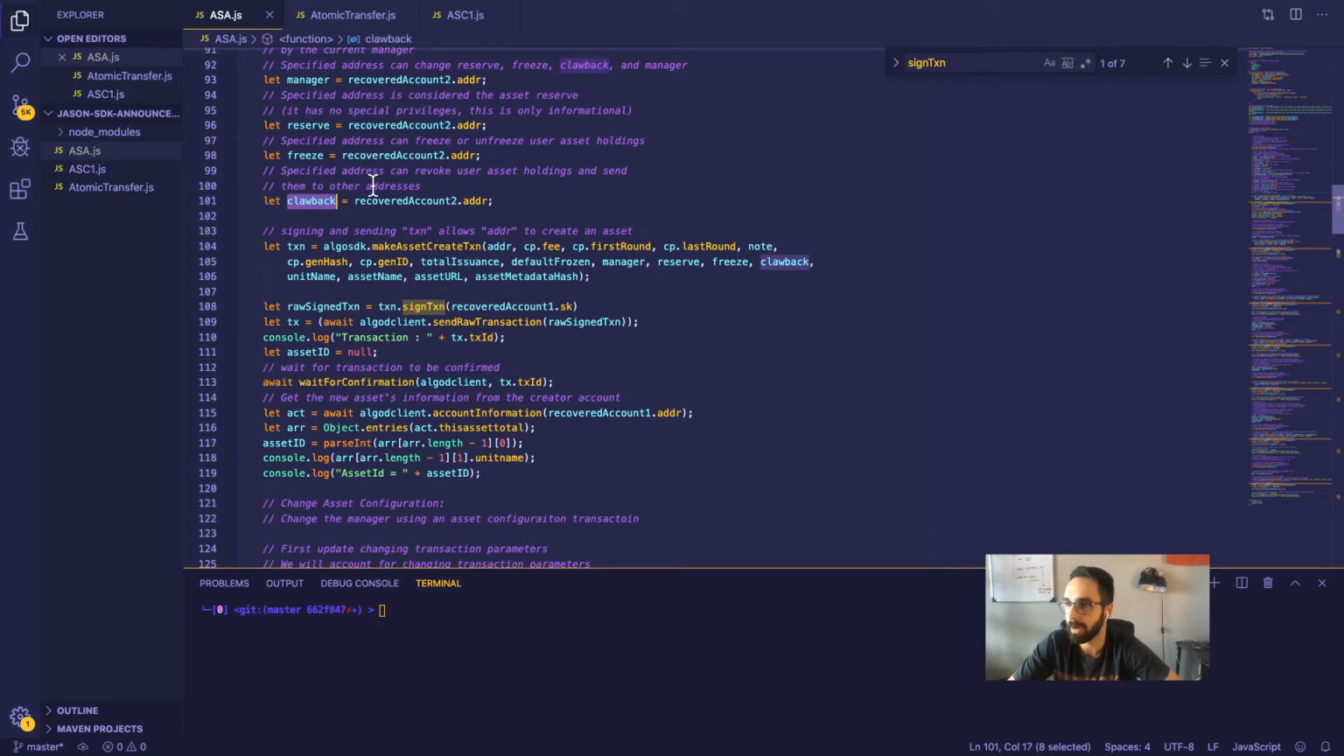After we define the asset, we then have to sign and send a transaction that allows the address to create an asset. So here we're using algosdk makeAssetCreateTxn. We're passing in the address, our fee, first round, last round, note, our genesis hash, genesis ID, and then our asset information. So the total issuance, whether our default frozen is true or false, and what respective addresses these all correspond to. And again, the name, the unit name, asset name, URL, and then some optional metadata hash. These are both optional parameters.